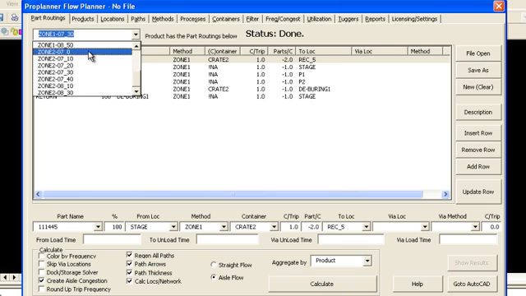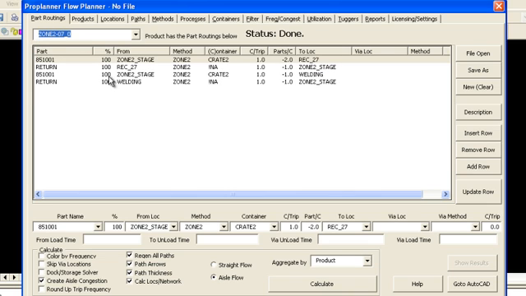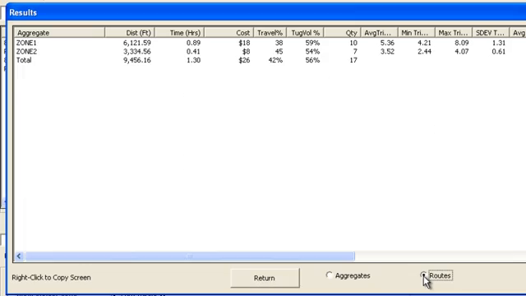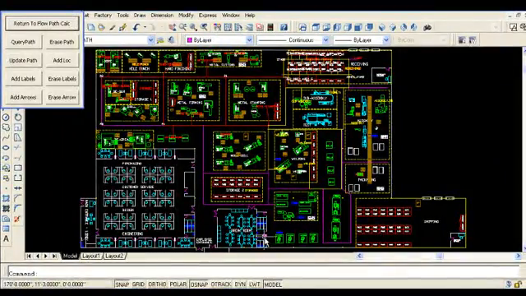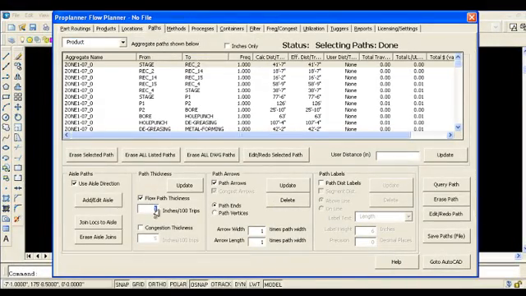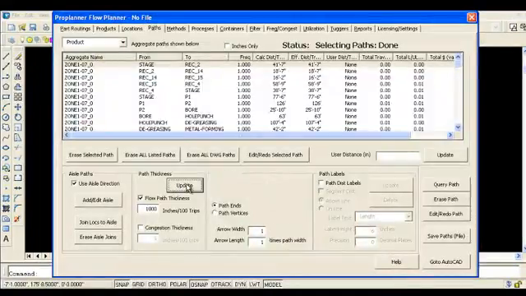Once your routings are created, you can create a flow diagram to evaluate the impact of your tugger operations. You can view cost, distance, and time results by each individual route or by each individual device. Changing the thickness of the flow paths lets you see the relative frequency in which each aisle is traveled.